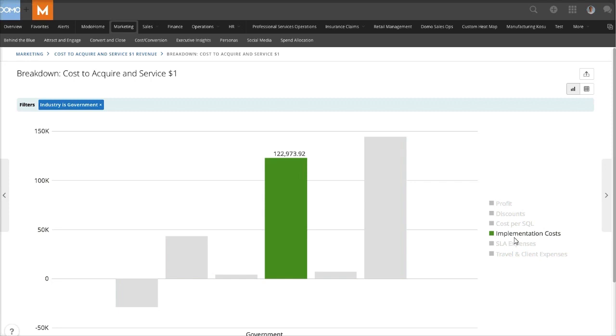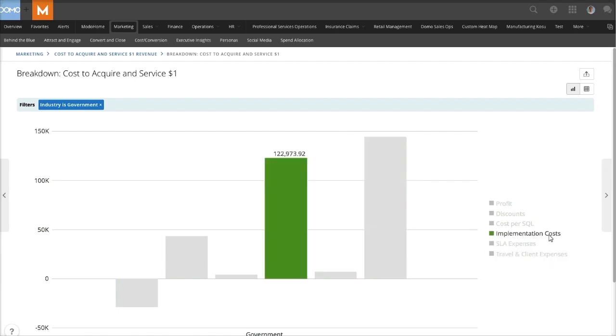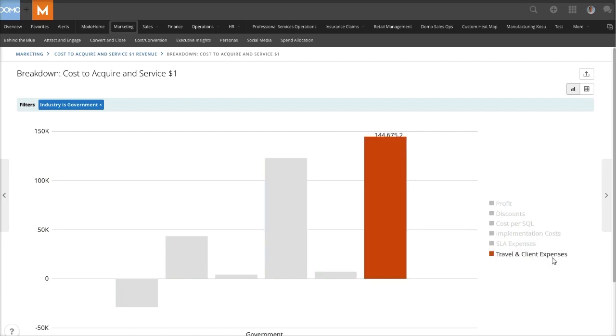They're really high for these guys. Look at travel and client expenses. So we're spending a lot to come out to implement them, to go and travel to do that implementation and other interactions we're having with them. Let's find a way to bring this down. And now I've got this information right where I need it, when I need it, available to me.